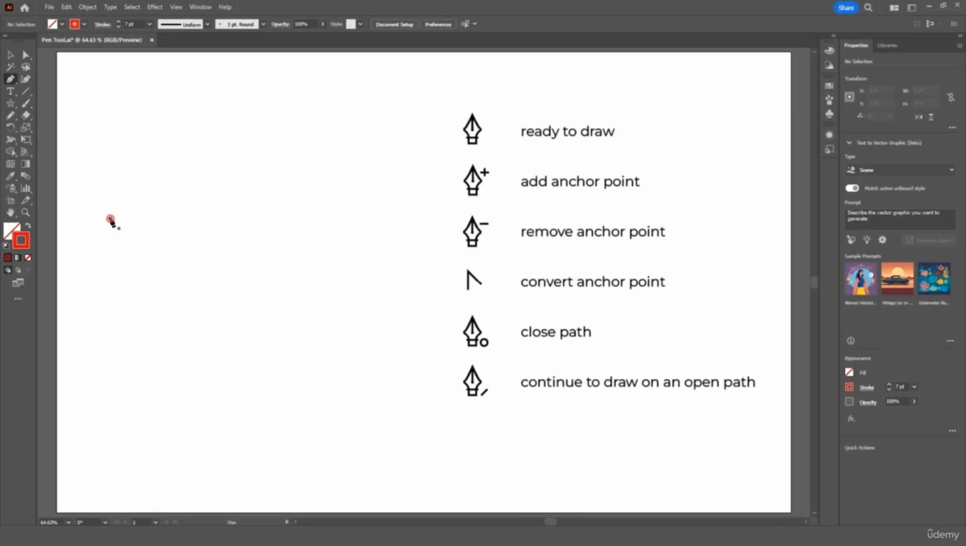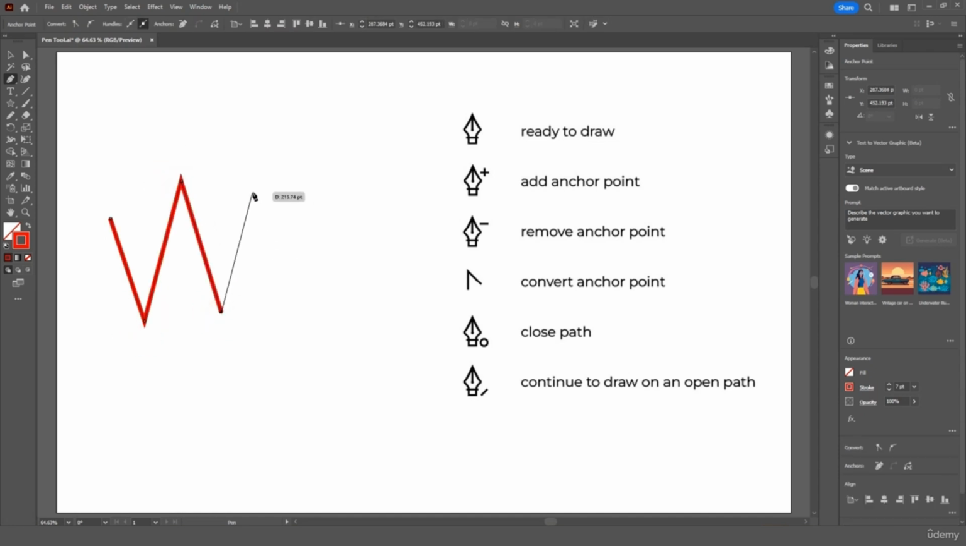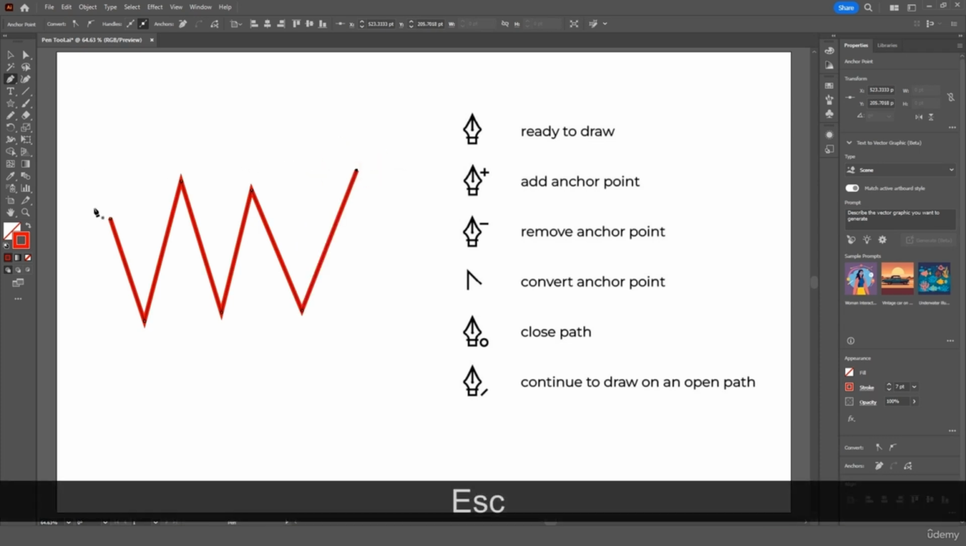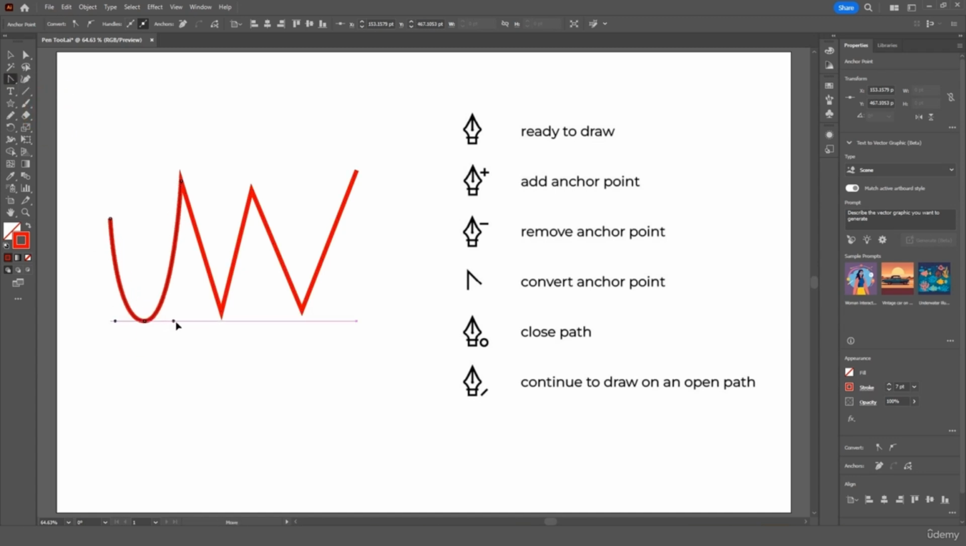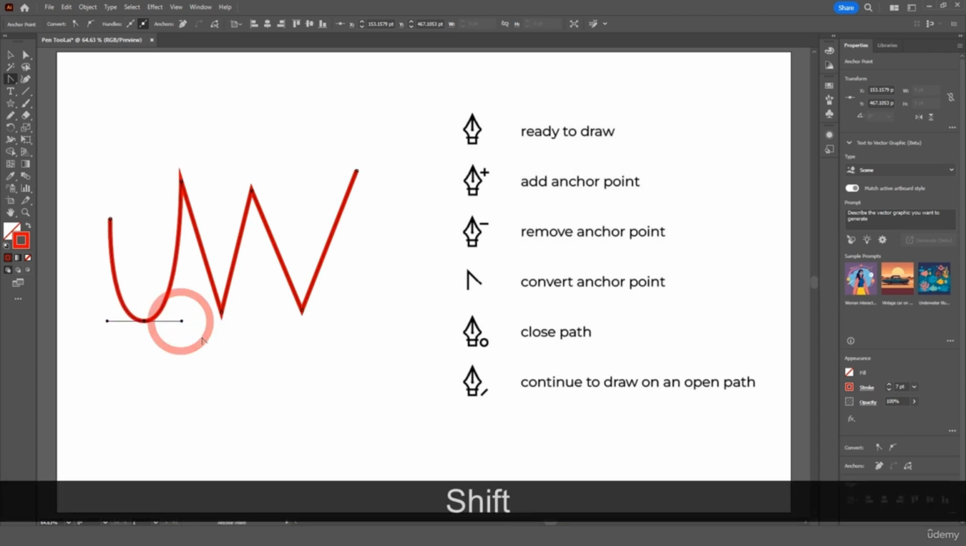So the next one is the convert anchor point tool. First, I'm going to use the pen tool and draw a few lines so that I can show you how it works. Go to the tool panel and select convert anchor point tool. Now the convert anchor point tool will change the anchor point into a curvature path. So all you have to do is select the anchor point, click and drag while holding down the shift key.